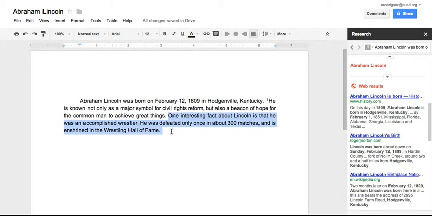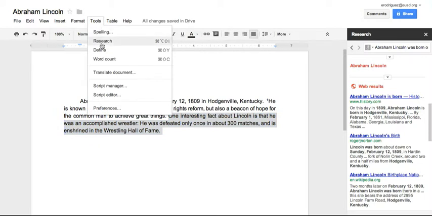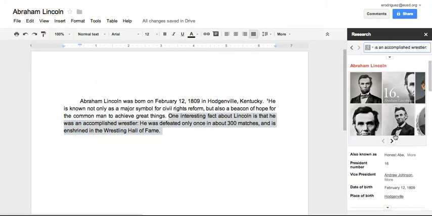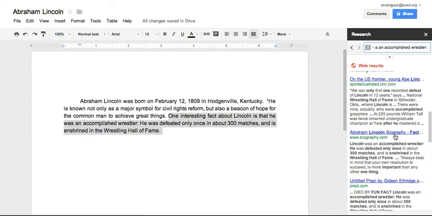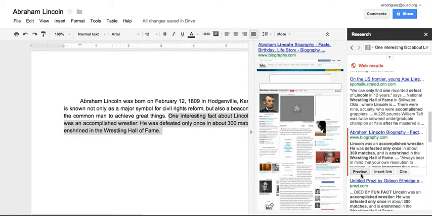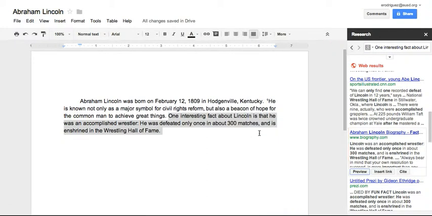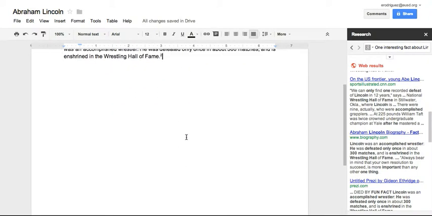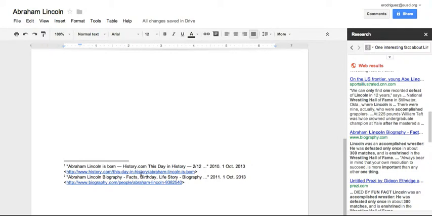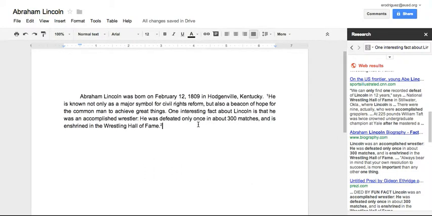The next piece of information that I'm going to cite is an interesting fact about Lincoln. I'm going to go ahead and highlight that again. I didn't know that he was only defeated once in 300 matches. So Tools, Research. And if I scroll down again on the right side, I got that information from Biography. Again, I could preview it. Yep, bio.com. And I'm going to click Cite, and a number 2 pops up. So now I have my first citation, second citation, and scrolling down there in number order.